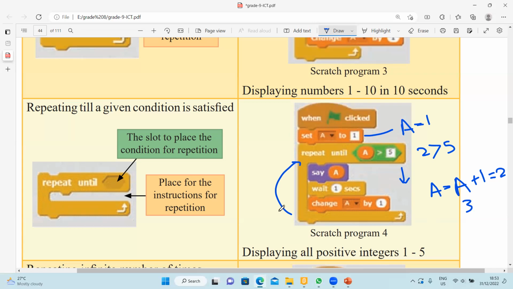Okay, so now again check whether A is greater than 5. A is not greater than 5. Therefore, it is again coming inside and checking. It is not greater than 5, then displaying the value of A. Wait 1 second. Change A by 1, adding another value to A. So it keeps on repeating.